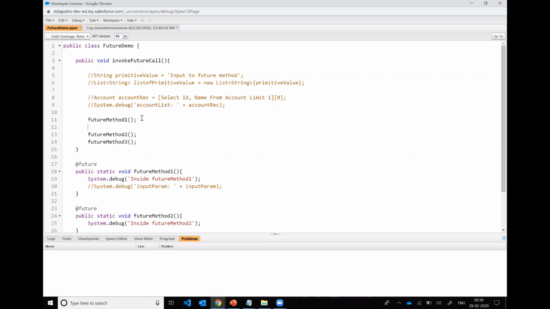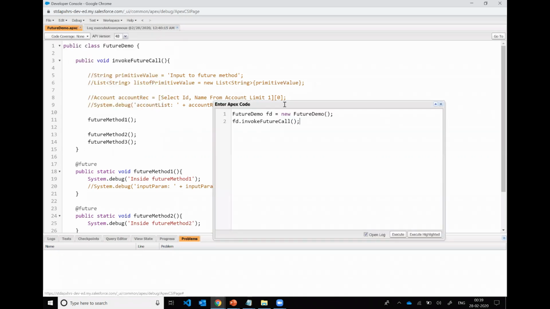In case you're trying to use future methods to perform operations which are sequential in nature, and these operations are being performed from different future methods, then future methods may not be the right solution or the right fit in that case. Okay, so let's quickly go to the execute anonymous window and invoke the future call.